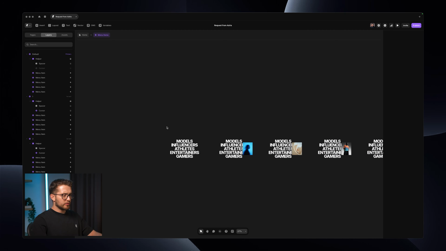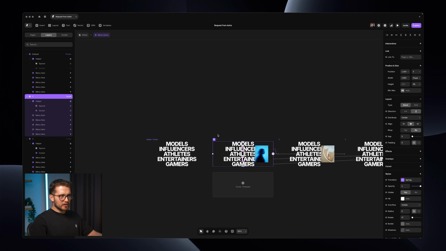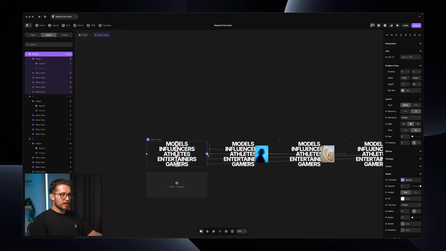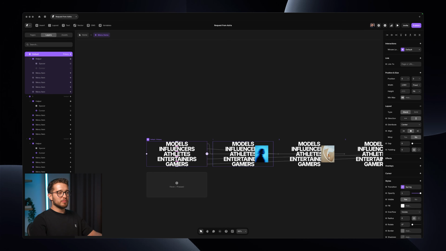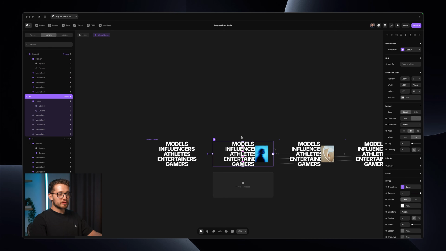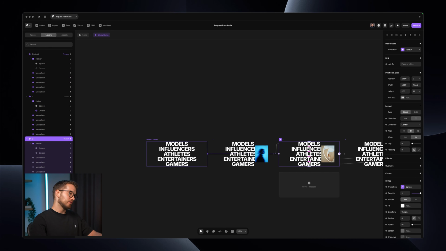Okay, and whenever I leave with my cursor on any of these variants, I want to go back to the default. So I'm going to add that to the primary. I'm just literally connecting from the primary to itself and on mouse leave. So this will be applied everywhere. On the first variant, if I leave, I go back to the default. On the second variant, if I leave, I go back to the default.